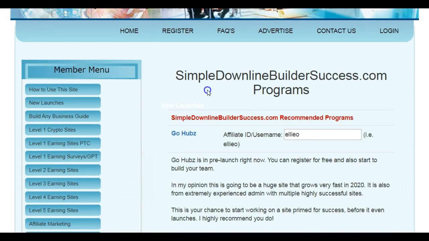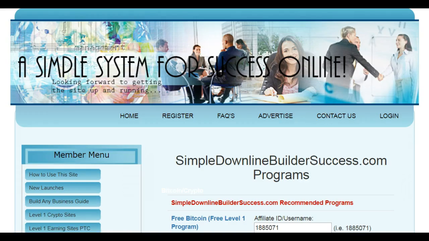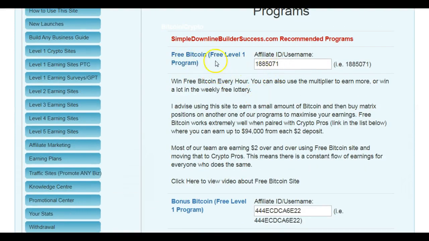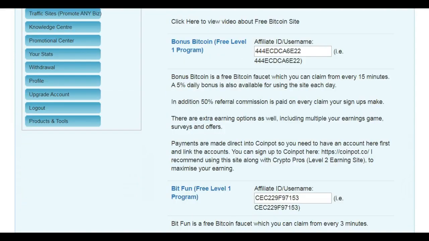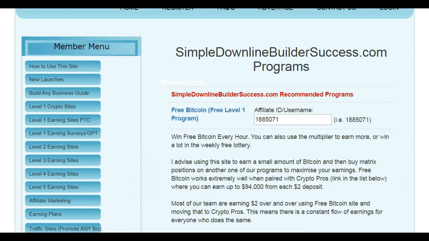This means that from one referral, you can get one person who joins every single site in these lists, which means there's probably about 30, I think, at the minute. They can click on any of these sites, and that will build your team on any of these programs. The only thing that you need to do then is to promote your referral link for Simple Downline Builder Success, and it will automatically build all of these different programs for you.